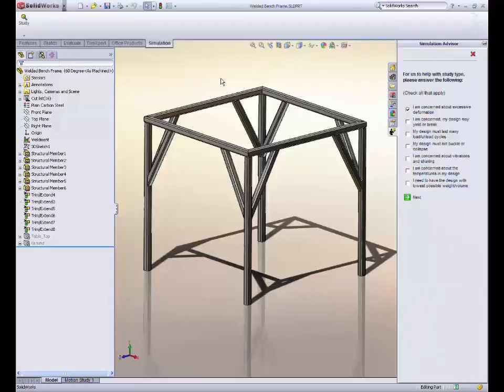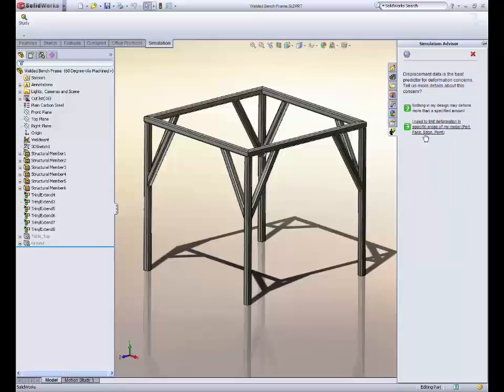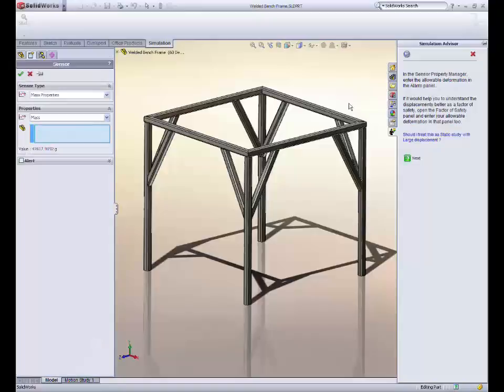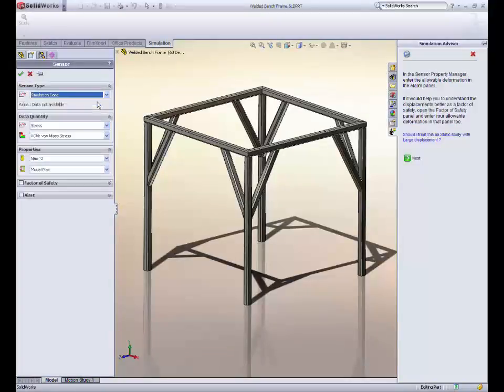SOLIDWORKS Simulation walks you through the steps on how to test your design. An integral part of this is a simulation advisor. By answering some basic questions, it gives guidance on what to do for simulating your design and how it functions in the real world. In this instance, we're concerned with the deflection of our frame and are asked to identify what's important and if we have predefined criteria for an acceptable deflection.